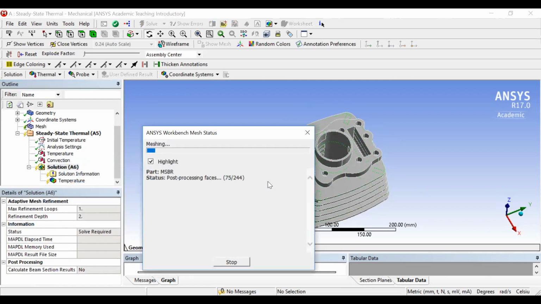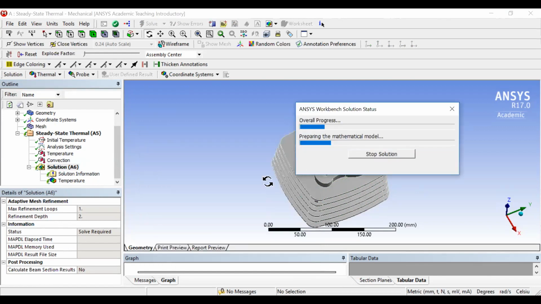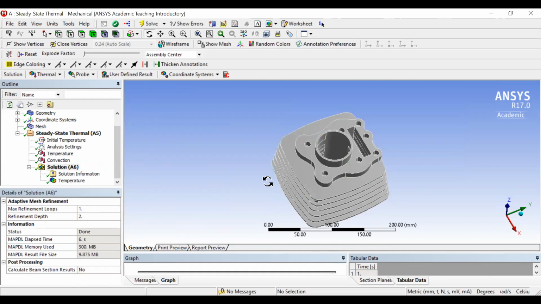So we'll wait for ANSYS to solve it again. If you had gone for a default mesh, if you're lucky, it would get solved. If not, you'll have to go back to mesh and change the sizing. You can just play around with it.